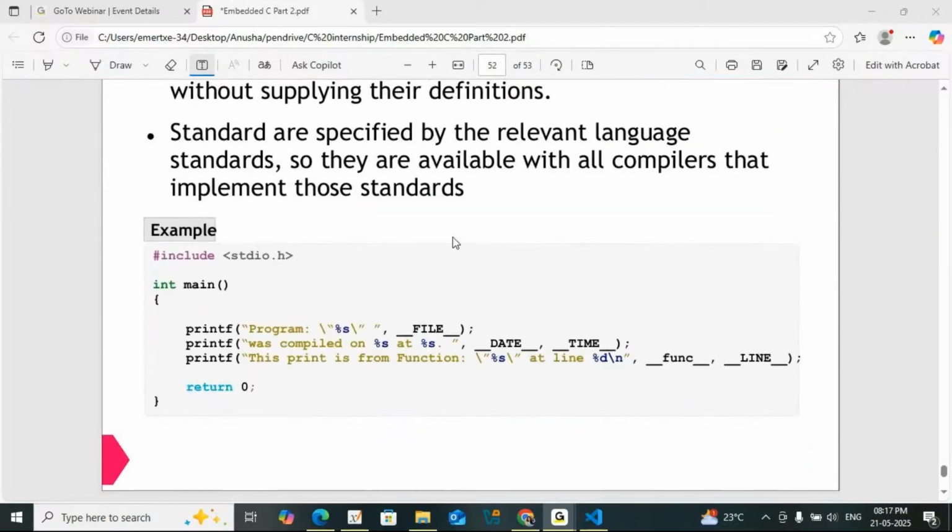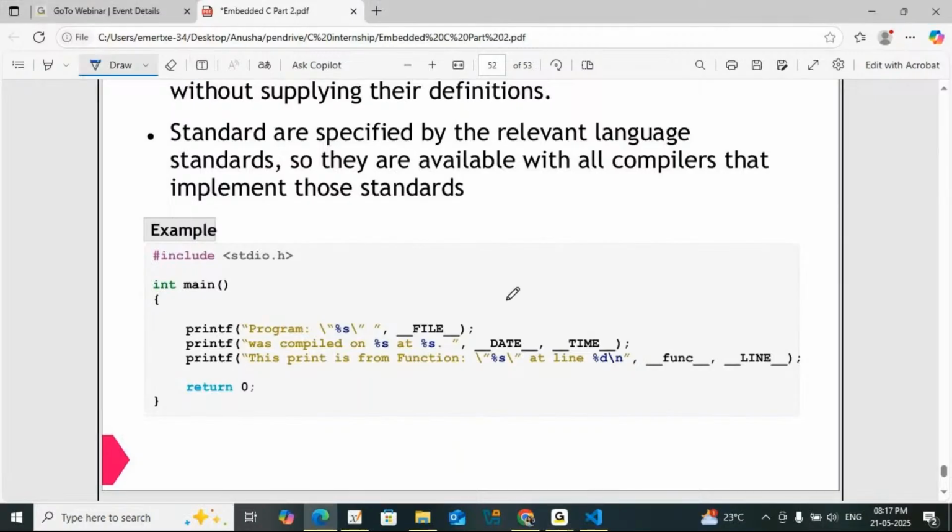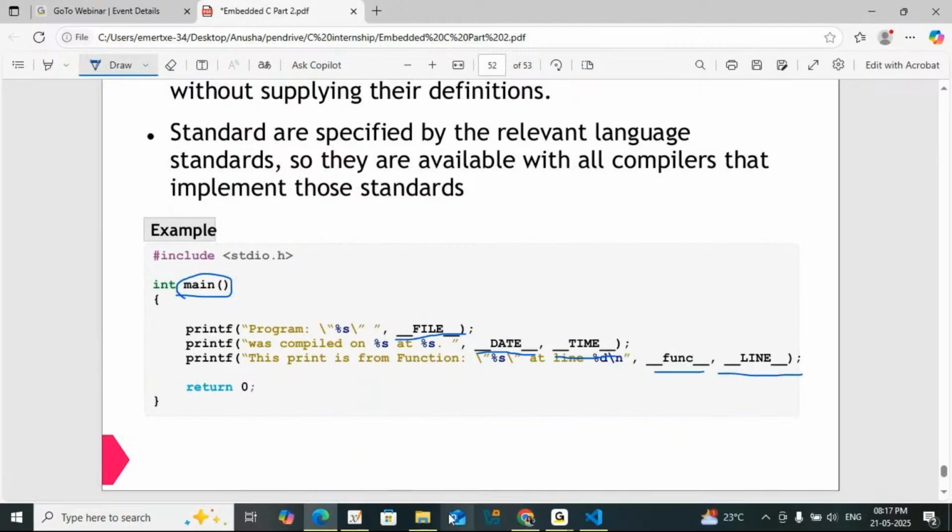And these are some of the built-in macros. You see, __FILE__ is a built-in macro. It will be replaced with the file name you are working on. __DATE__ is a macro. It will be replaced with today's date. __TIME__ is a macro. It gets replaced with the current time. __FUNC__ is a macro. It gets replaced with the function you are working in. And __LINE__ gets replaced with the line number in which you are working. Okay.